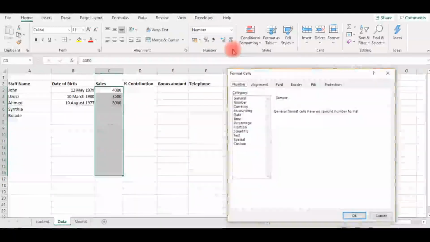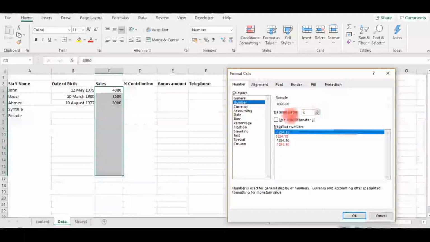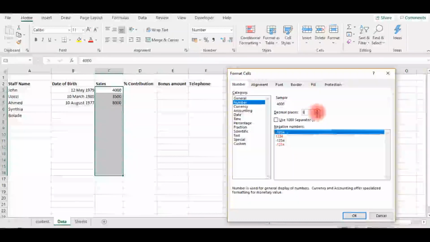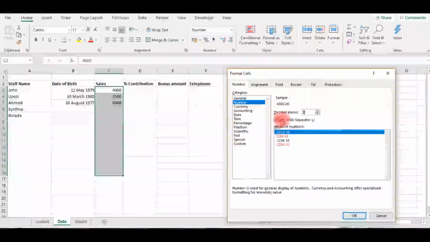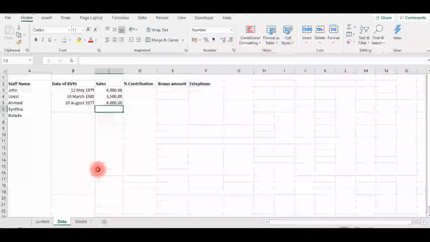Alternatively, you can click on the dialog launcher and come to number. And when you come to number, you see here decimal places 2. You can reduce this to 0, assuming you don't want any decimal place. If you want 2 decimal places, you can increase this. Now we want a 1,000 separator, so you check this. Now click OK. Now because I've highlighted the whole of the subsequent numbers, we automatically have that comma separator with 2 decimal places.